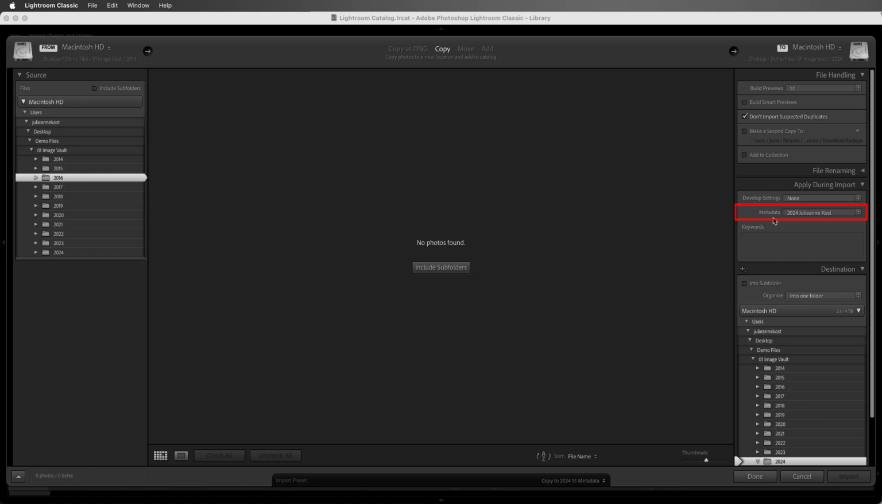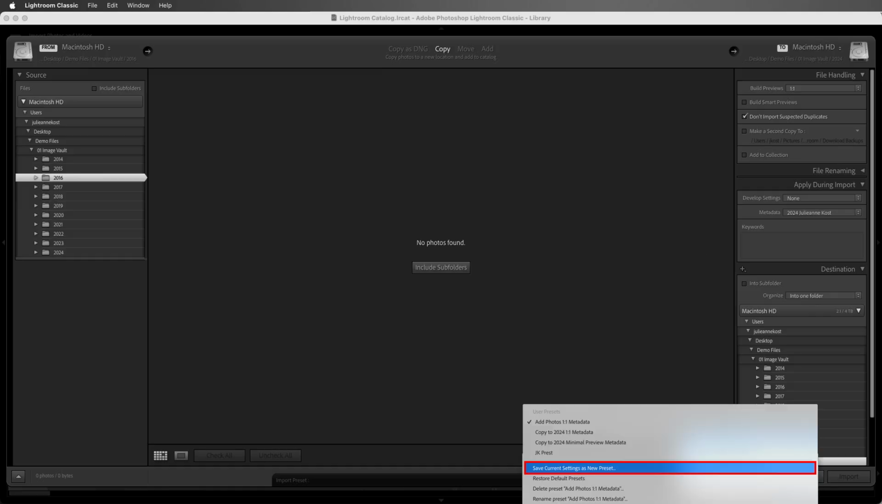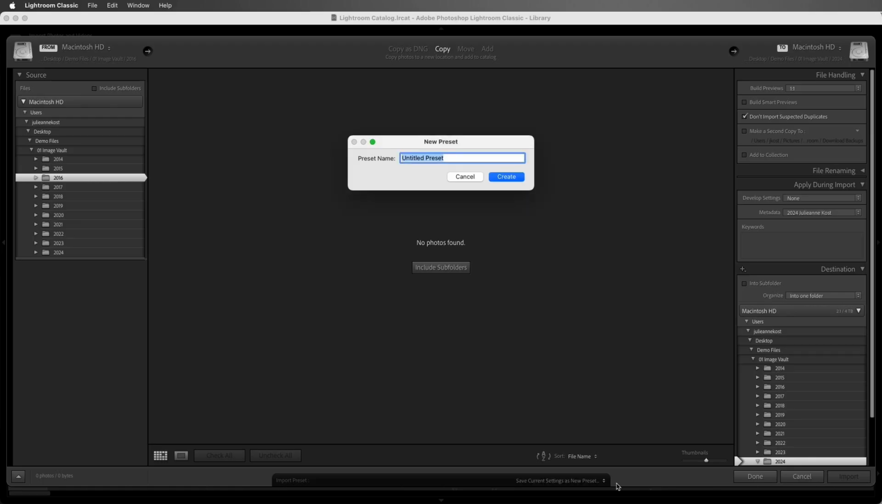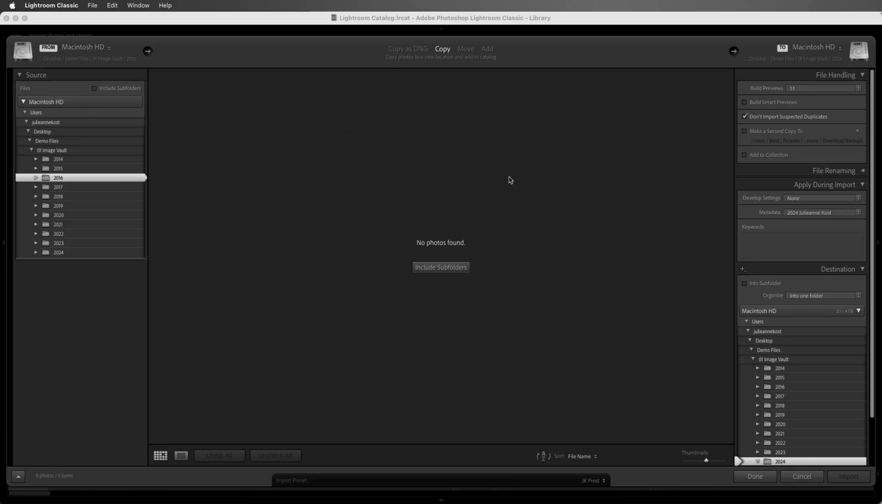So in order to create a preset, just set the settings that you want, and then from the drop-down menu, choose Save Current Settings as New Preset. Give the preset a name, and then choose Create. All right, I'll choose Done.